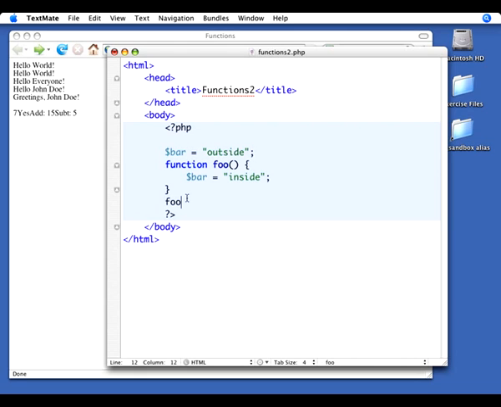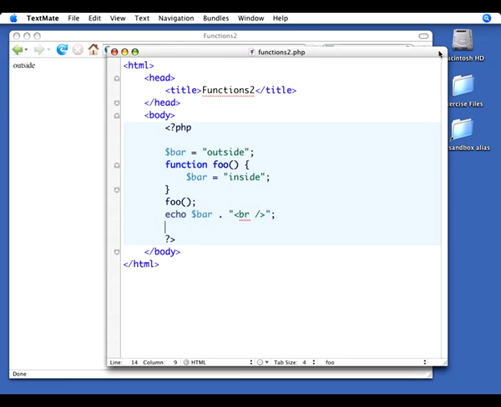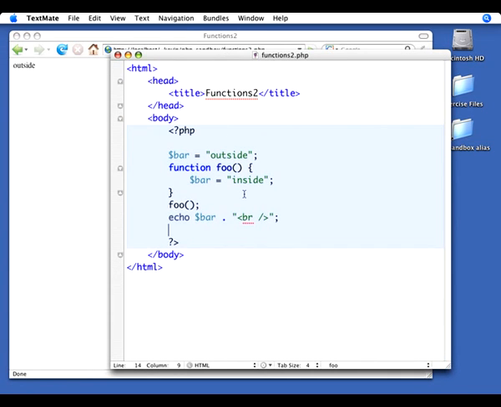And if we call the function foo, and we echo back the value of bar, and I'll go ahead and put a BR tag on the end of that so it'll come back nice and clean. We know what we should get. Take a look at that code and give it your best guess whether it's going to come back with outside or inside. And then let's go over to the browser and let's take a look. So functions2, and it comes back with outside. So take a look there. It's outside that's returned because bar inside had no relationship to bar that was on the outside.